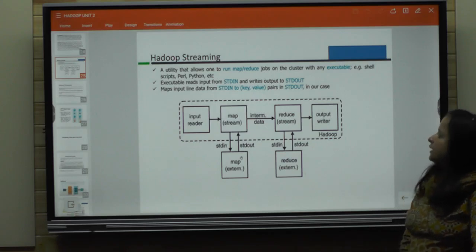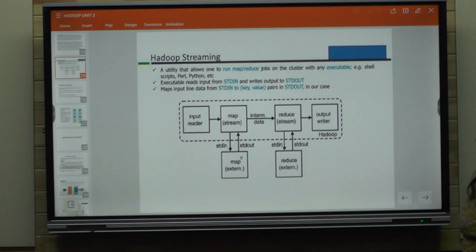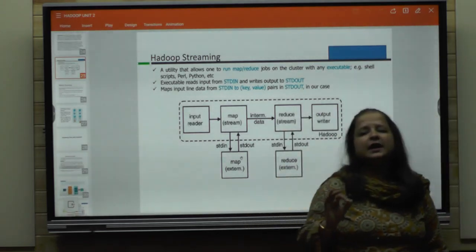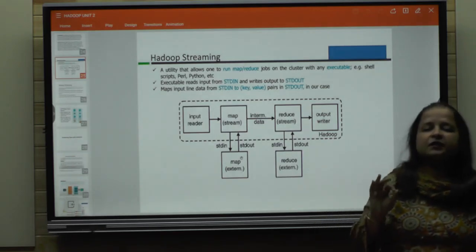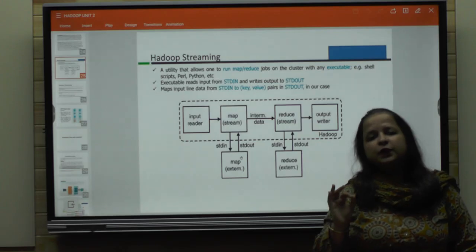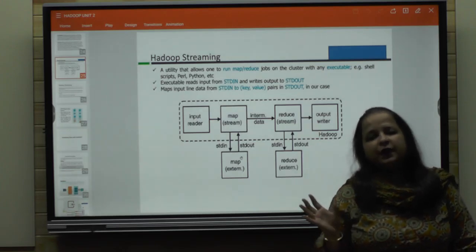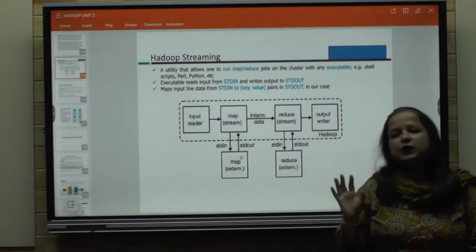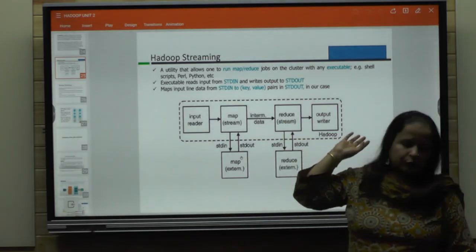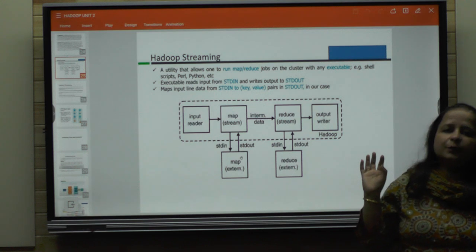Map takes input line data from stdin and produces key value pairs on stdout. It means it doesn't need any other interfaces or drivers to put the MapReduce code into the Hadoop environment. It only needs the standard input and standard output to communicate with the Hadoop environment.